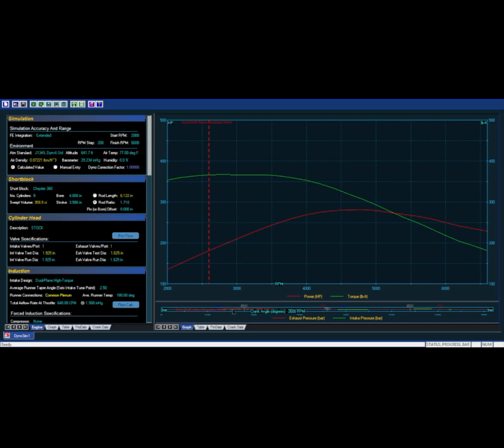I've already got several different configurations. So let's do 360 or video. All right. So there you have it, folks. There is modeling it in DynoSim.